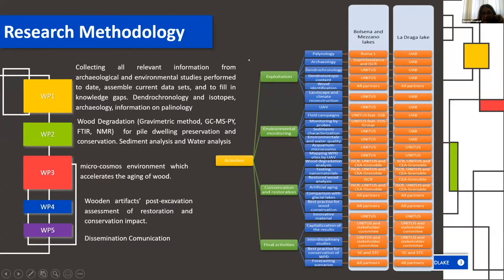Methodology. It's a quite interdisciplinary project, so there are several work packages which try to connect environmental analysis, conservation analysis on wood, and methods of restoration. The project is organized in five work packages. The first one is to capitalize information, collect everything available or less available on our case studies, and fill the gaps of knowledge. For example, we need to make more analysis for dendrochronology and isotopes.